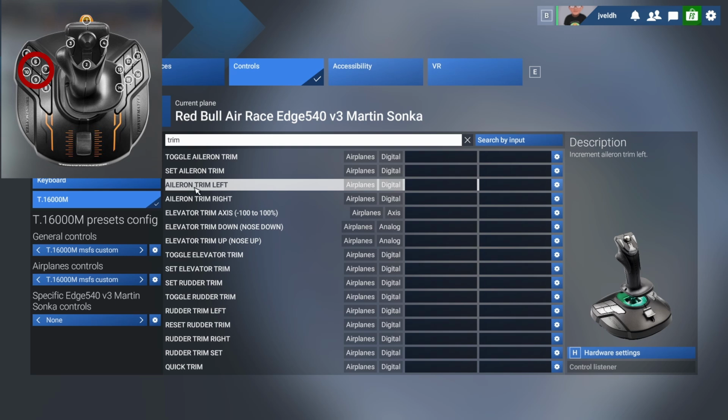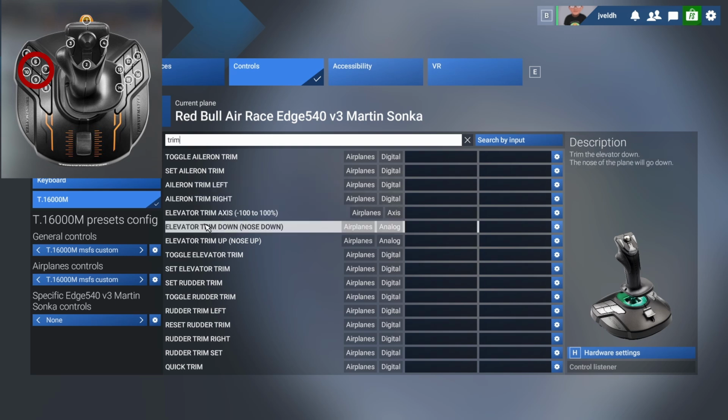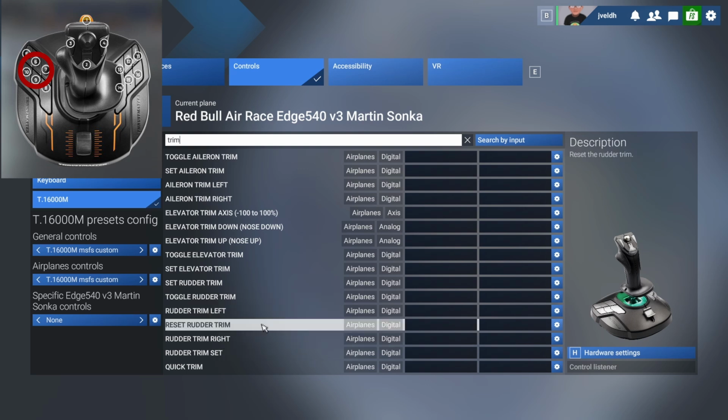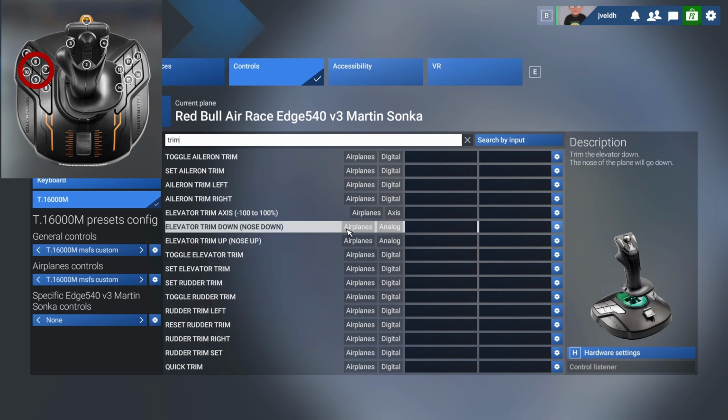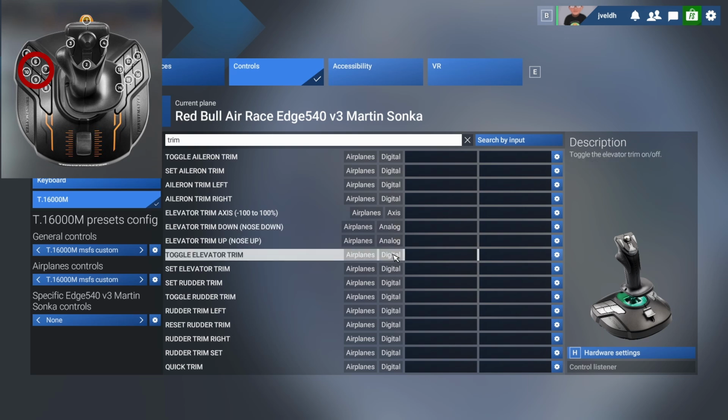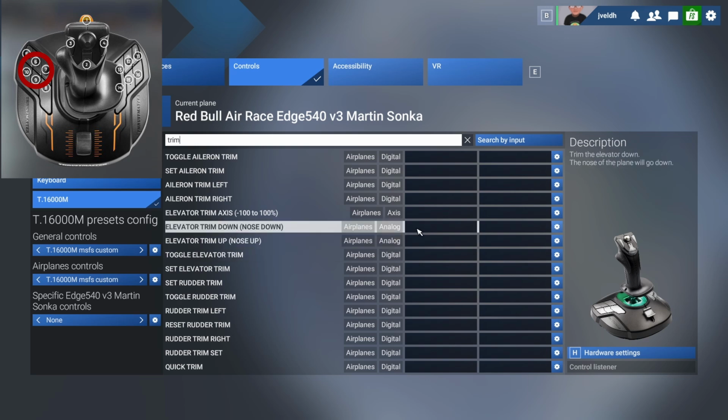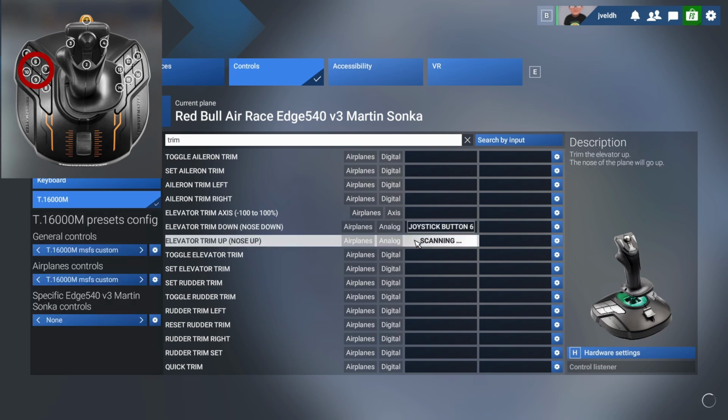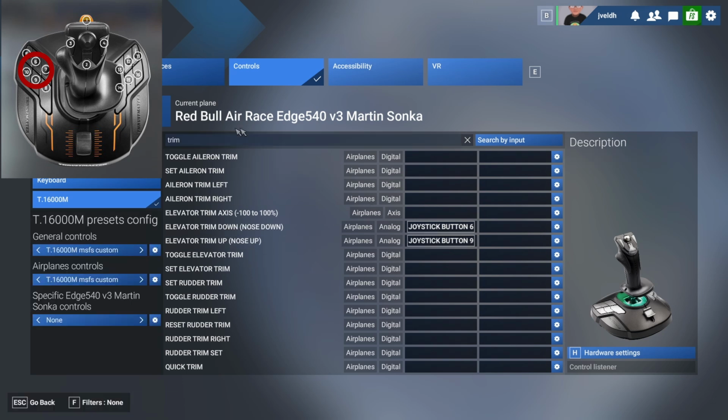But what if you are kind of scared of this long list? You can search specifically for one function. So in this case, nose down, nose up, right? Trim up, trim down. Those are the buttons. Don't get distracted by that analog, because that also means that you can refer it to a button. So in this case, nose down is button number 6, and nose up is button number 9. So that's good, right? So now these two have also been set up.